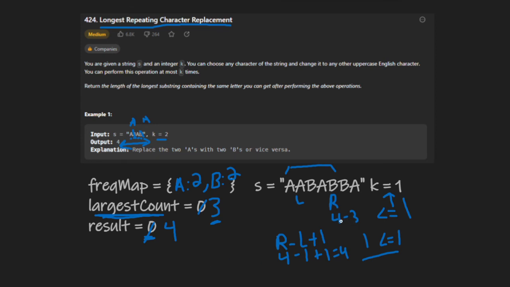So then we're going to continue on. So our right pointer is going to move. We're going to update our frequency counter. And then we're going to update our largest count. So either 3 or this 3. So it's not going to change. It's going to stay at 3.